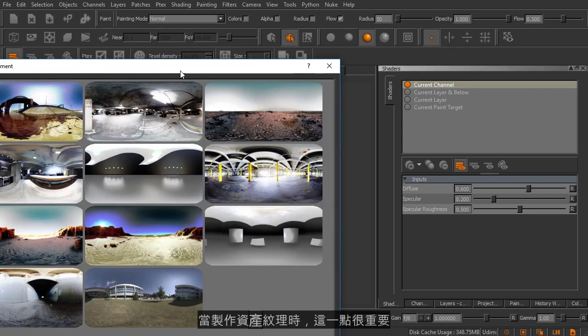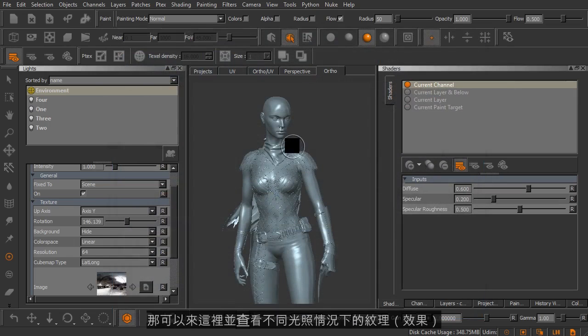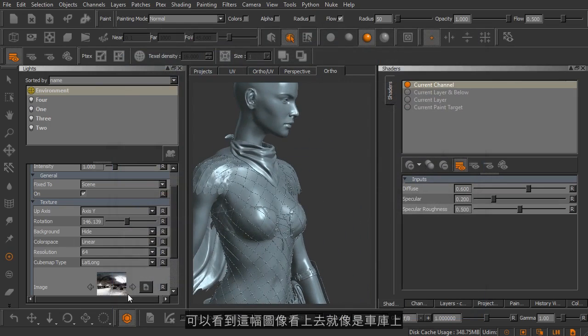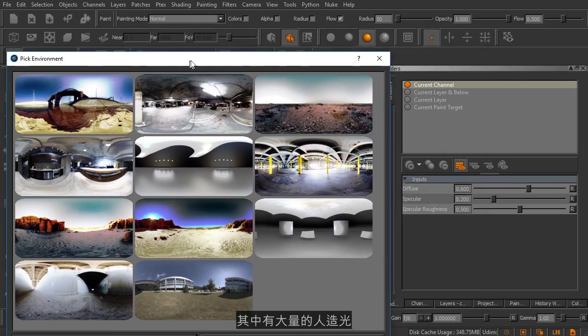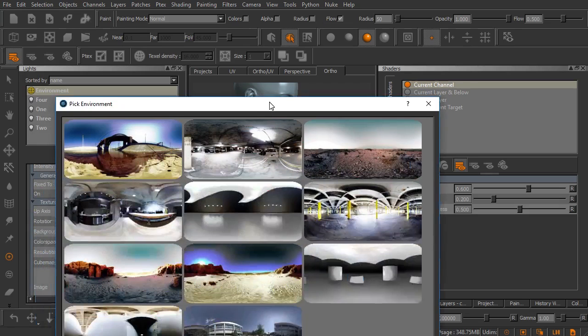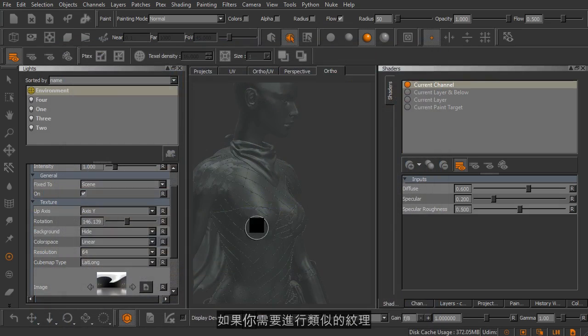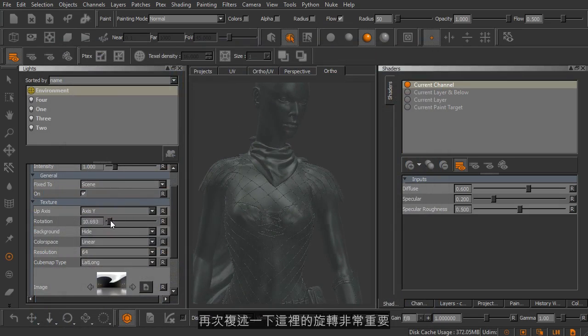Again, it's important when you're texturing an asset, if you do not have a specific HDR dome that you're using for your asset, to maybe come in and look at your textures under a number of different lighting circumstances here. You can see this particular image looks to be in sort of a parking garage where we've got a lot of artificial light. And you can kind of see that reflected here on the surfaces of the model. We have some basic studio lighting setups here and here. If you prefer to texture using something like that, you could absolutely do that. And again, using that rotation here is going to be important.